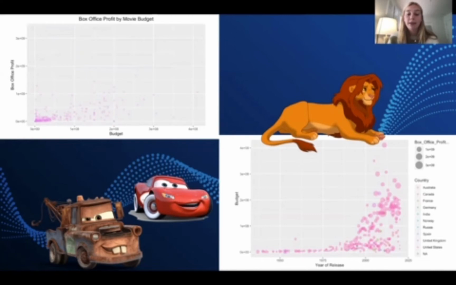And yes, that is the data visualization aspect of our project. Now I will be handing it over to Hazel, who will talk about one and two sample inference.